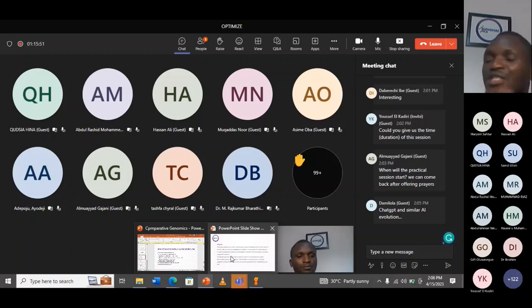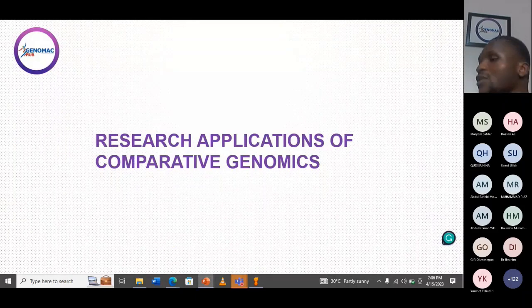So research applications of what? Of comparative genomics. Research applications of comparative genomics.